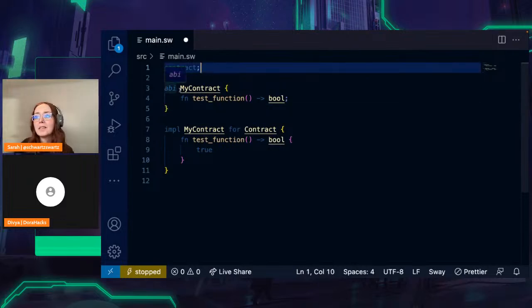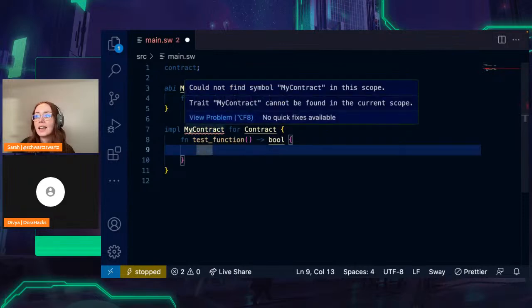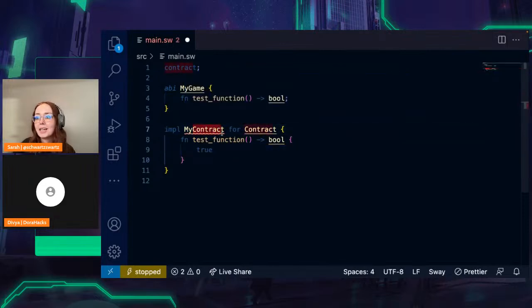First, I'm going to change the name of this. So instead of MyContract, let's call it MyGame. And you can see that the editor is already mad at me because it's saying, okay, I'm trying to implement this MyContract ABI, but I don't find it. So we need to update this as well to make sure it matches.